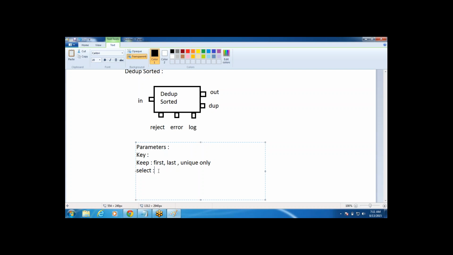Yes, write an expression in the select to extract only the 5,000 records into the dedupe component. Based on this, the key parameter will get executed and split the records into groups, and then based on the value you set on keep, one record will go to the output port, and all the remaining records of that group will go to the duplicate port. So this is for eliminating the duplicates in our graph.